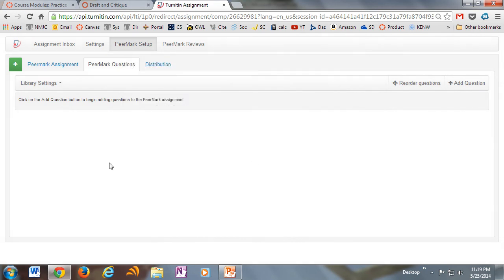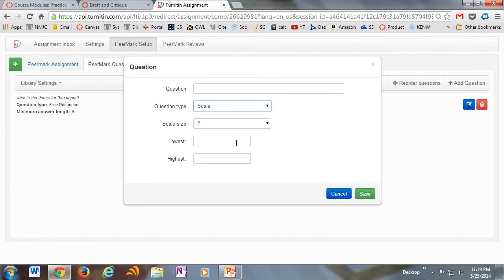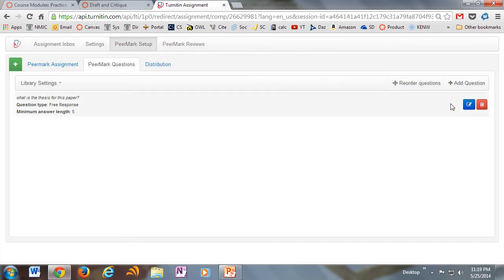And now when the student is going in to critique, they're going to see that question and they're going to have to answer that question. We can also add a scale question. And we can make it 5 points, like how well does this paper follow the instructions? Right? And whatever types of questions that you want your students to look at.